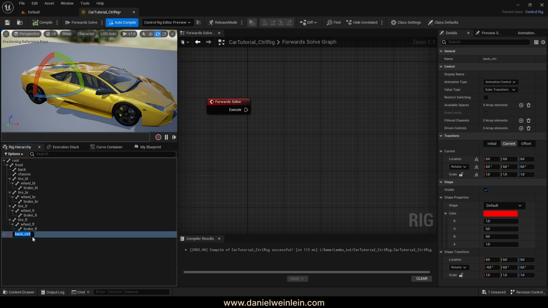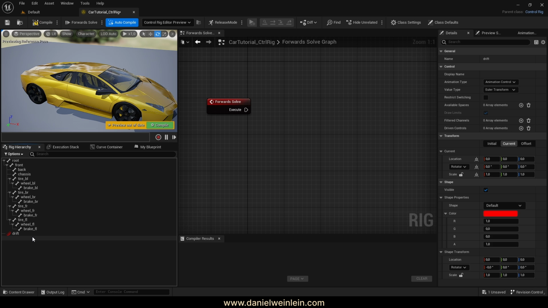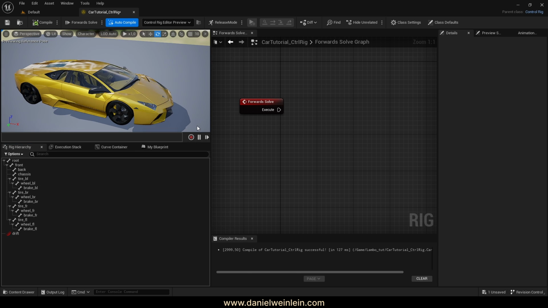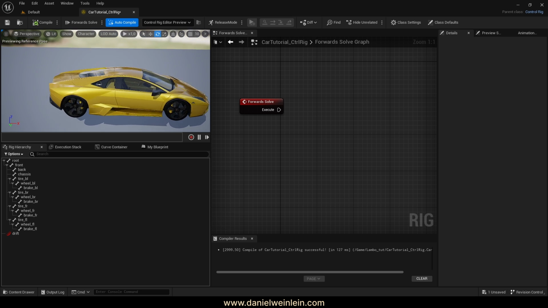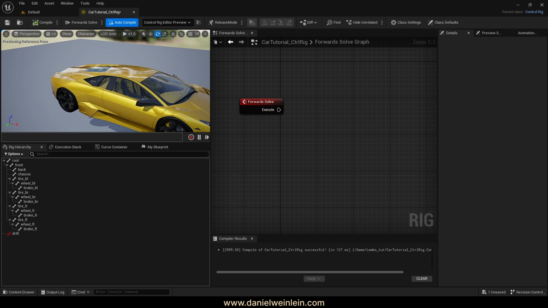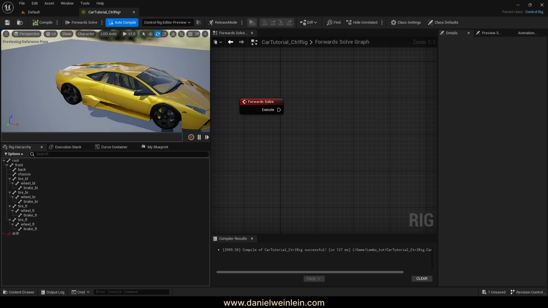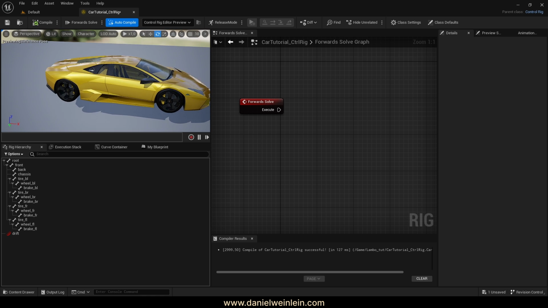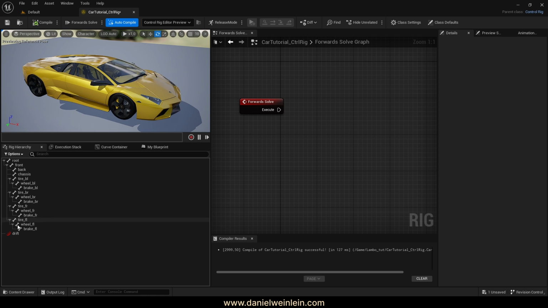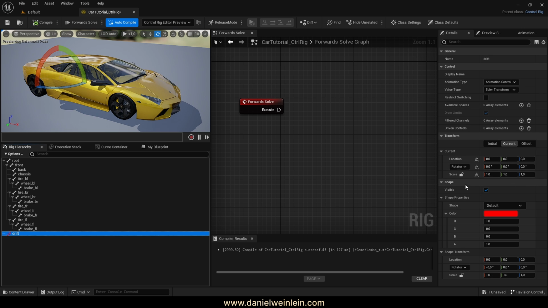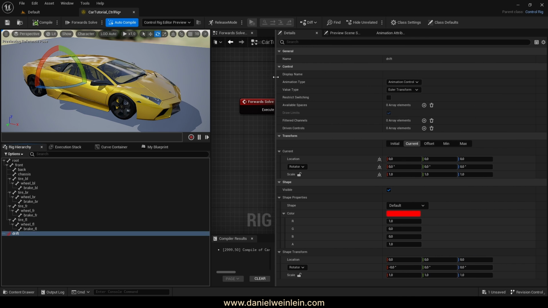So let's rename this controller to drift, because it's our drift control. As you can see, we have to recompile it. Simply click the green button here. And then for the drift control, because we can see it at the moment, we need a nice shape so our animators can access the control nice and easy inside the editor. So let's select the drift control, and here in the details panel we are able to select a nice shape.